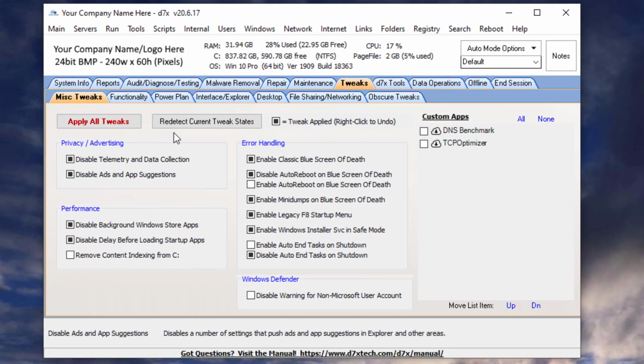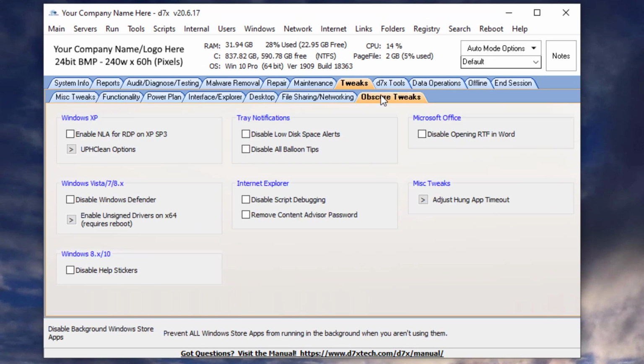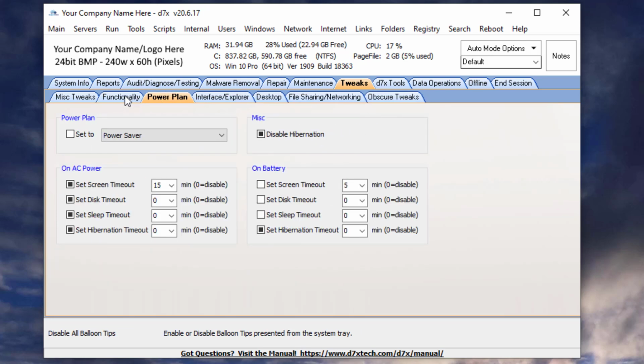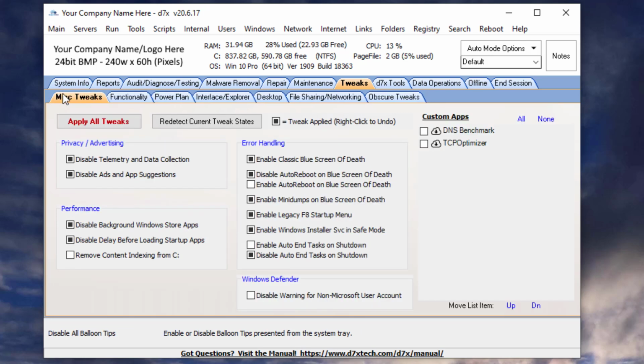The Tweaks tab has been completely redesigned. Now, most tweaks are actually designed for Windows 10. There are some obscure tweaks that are still designed for other versions of Windows on this tab, but all of these other tabs are designed for Windows 10 and will work with lesser versions of Windows as the options apply.